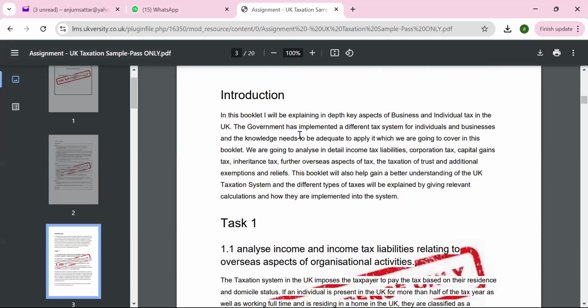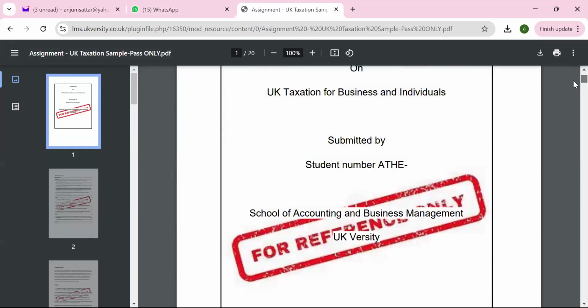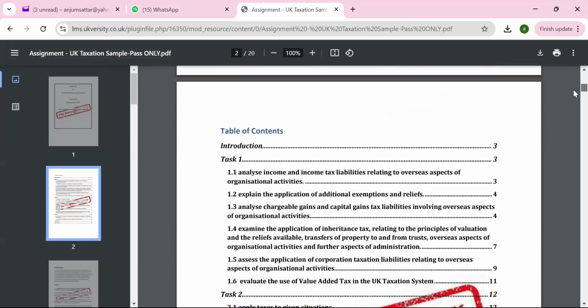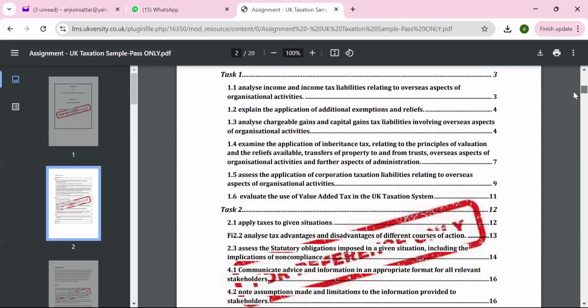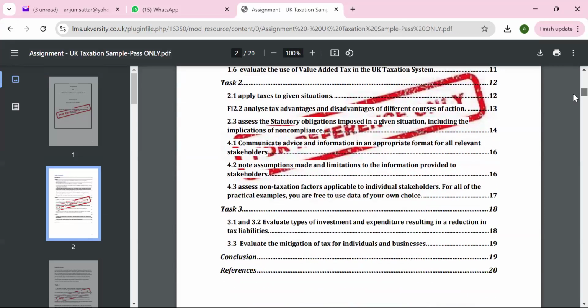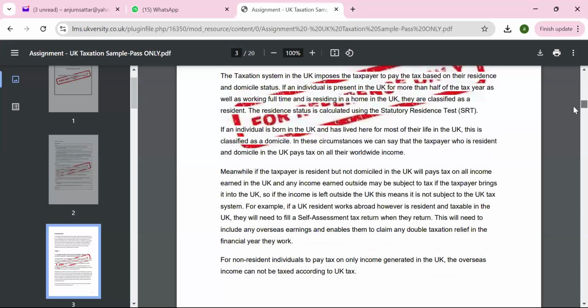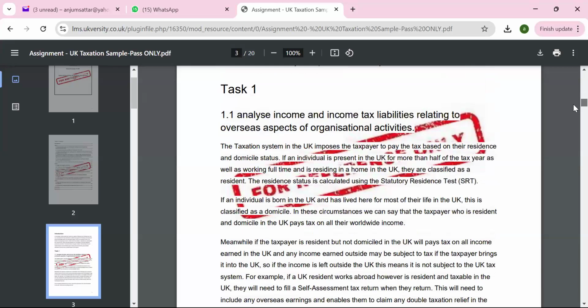You will see that in any assignment we do, the first thing is the cover page. Second, it is always good to have a content page. You can divide the discussion like 1.1, 1.2, task 2, task 3. Even if you want appendices, you can.